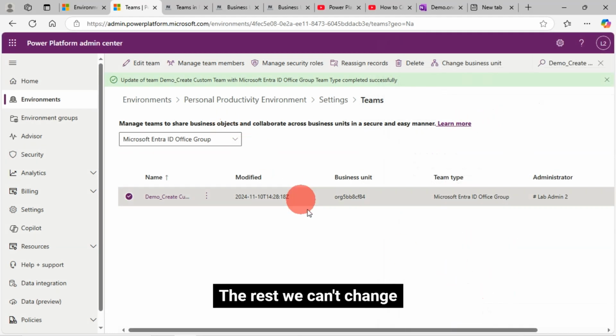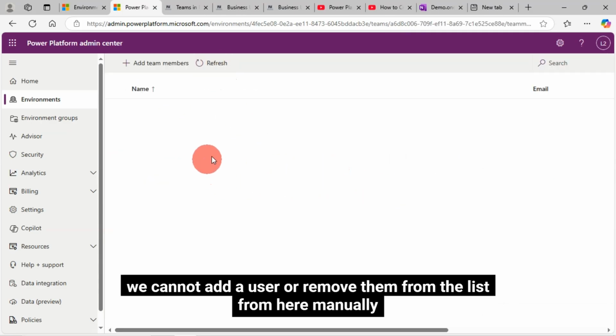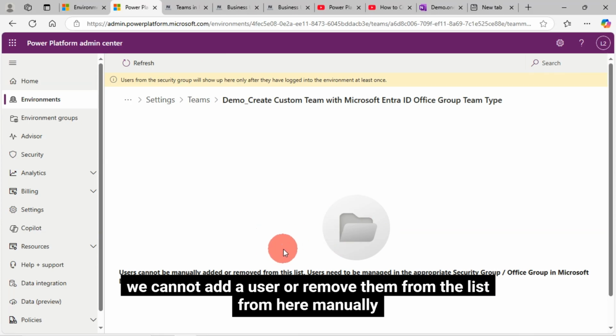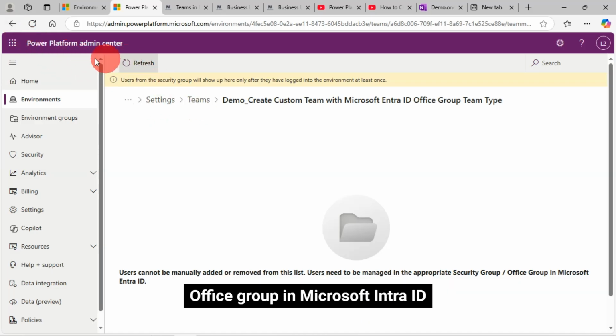From the Teams Library screen, you can manage your teams. Let's select any of the teams we just created. Selecting my Microsoft Entra ID Office Group type team, click on the Edit menu. We can edit the team name and description. The rest we can't change, as you can see on the screen.